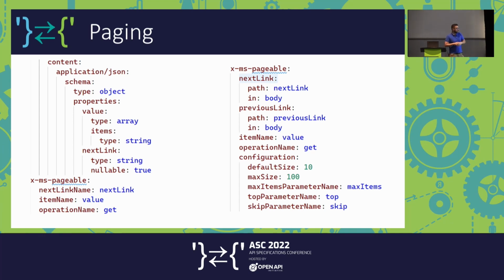Item name is fine, the operation is fine, but then having also the configuration information about what's the default size, what's the max size of a page, what's the parameter you can use to set the size of a page, what's the parameter name that you can use to skip some items or to limit the number of items you're getting back. All those things will be really helpful to automate generation for pagination scenarios. But today we don't have a placeholder to put that information, and having that as part of the standard, again, will make the generators' work much easier, which means you guys get better clients at the end of the day. So those were the easy ones.